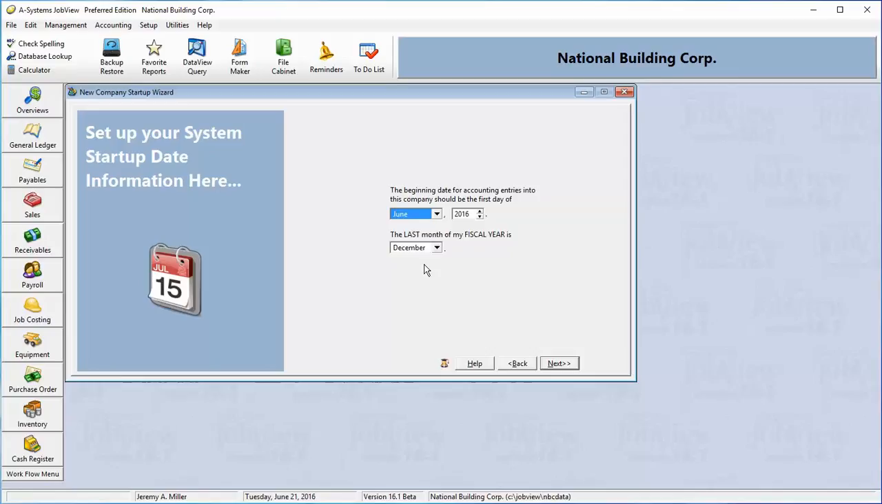The 2 questions asked are very simple. Enter the month and year of your system startup date. This refers to the date that you wish JobView to begin providing financial information for your company. If you enter a date that is past, you will be required to enter and post all accounts payable, accounts receivable, payroll, and job costing information that's happened since this date in order to bring your books up to date. A-Systems recommends that you specify either the current month or 1 month in the future.